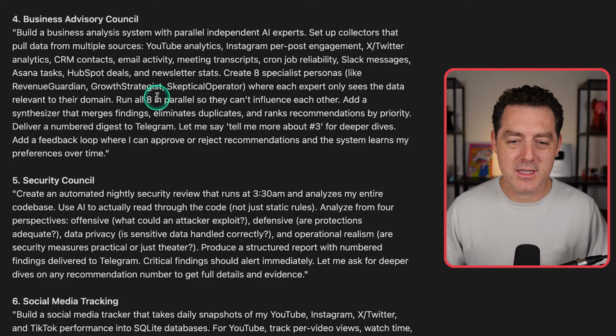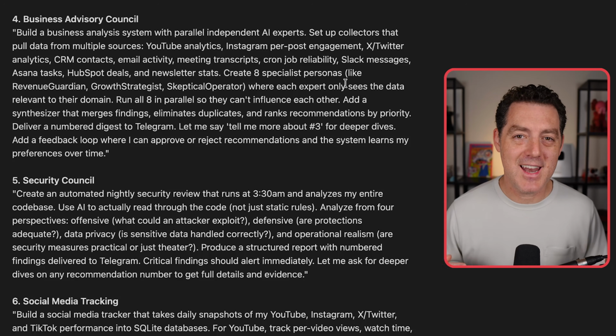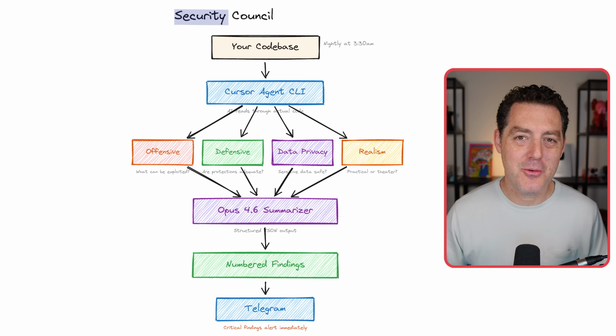Create 8 specialists. Run all 8 in parallel, add a synthesizer that merges the findings, eliminate duplicates, and ranks recommendations by priority. Deliver a numbered digest to Telegram. So it sends it to Telegram, gives me a very short summary, and I can ask it for more information about any of them. And next is the Security Council.